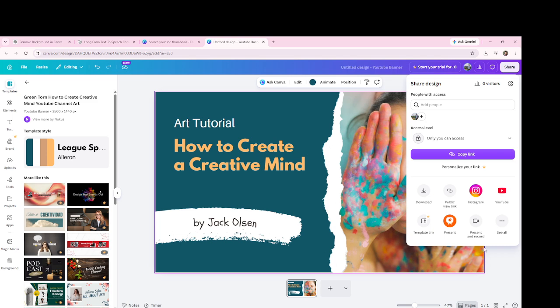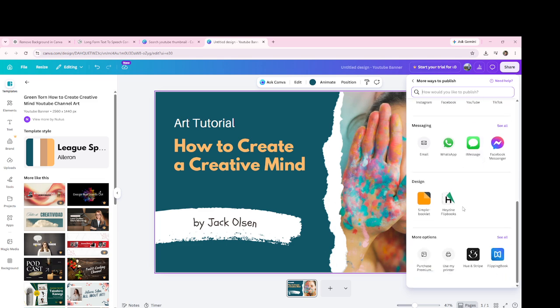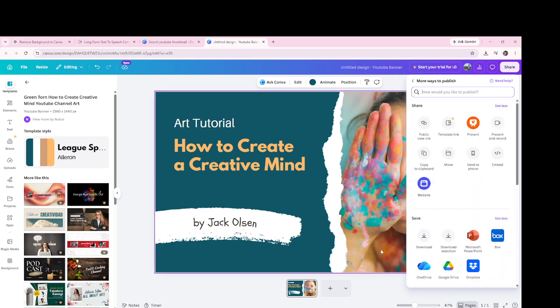Next, choose the permission level that you want to give. You can select Can edit if you want others to make changes to your design, Can comment if you only want feedback, or Can view if you want people to see the design without editing it.